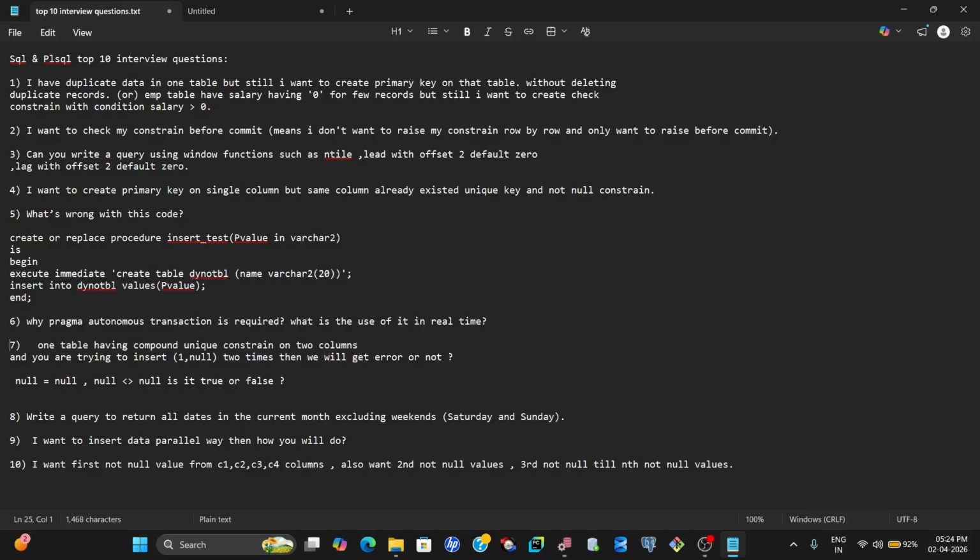For example, in a package so many procedures will be there. If you use a pragma in one procedure and call that one from another procedure, the autonomous transaction still exists in that procedure. That's why we use it, but not everywhere. And the seventh question is: I have one table there.